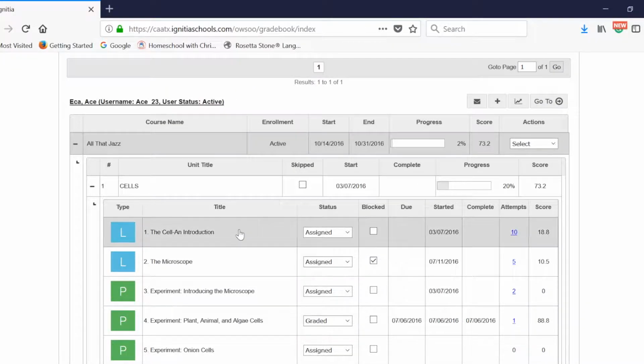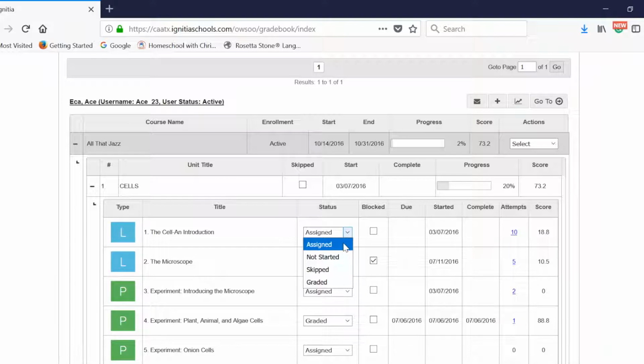You'll see the title of each assignment in the title column. The next column is going to be the status column. There are 4 different ways to classify an assignment: assigned, not started, skipped, and graded. Assigned means that the student can access that particular assignment and needs to complete it. When an assignment is in the not started status, it means that the student cannot access it on their end.